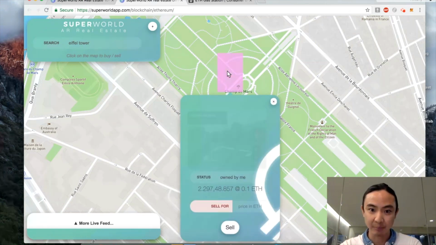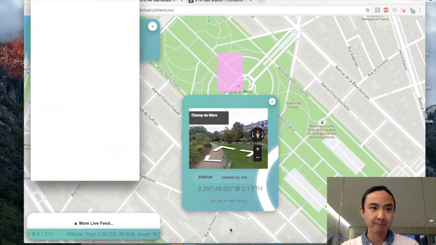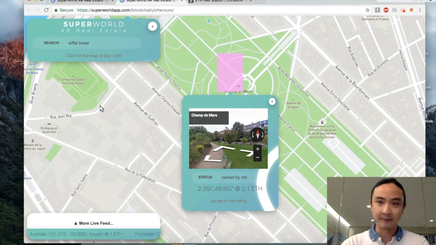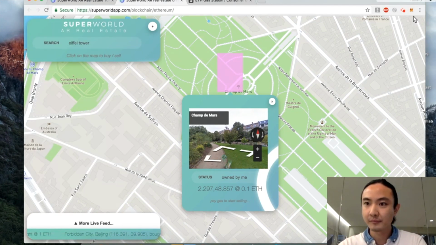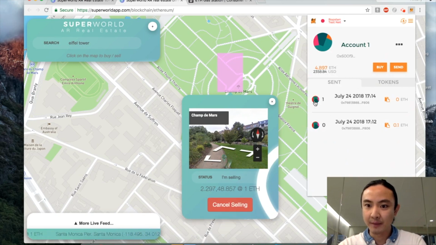You'll click on that plot of land. You can see it says sell for. Maybe now I want to sell it for 1 Ether. I'll click sell. We'll bring up MetaMask one more time. And let's imagine that there are more people processing transactions, so maybe I want to keep it higher. I'll click submit. Once again, you'll see that it'll be pending here. And there you go, it's already processed.